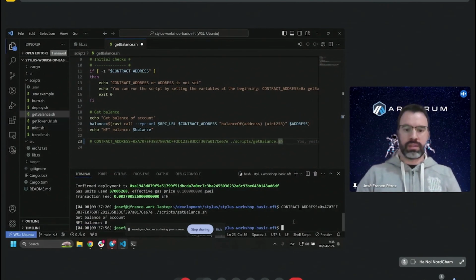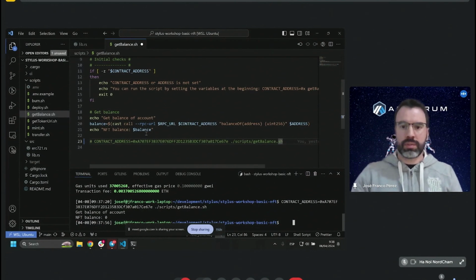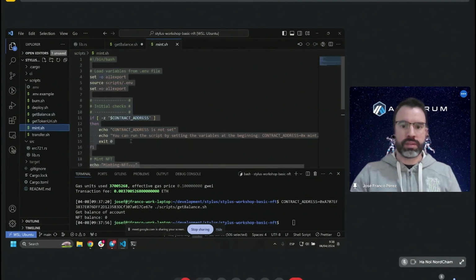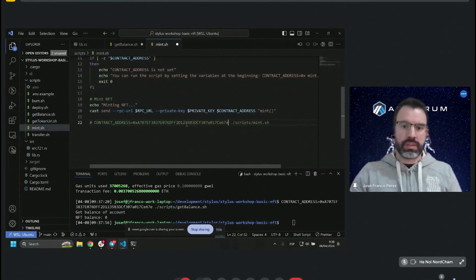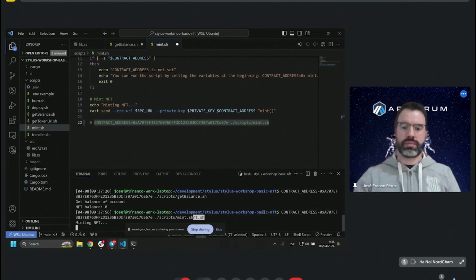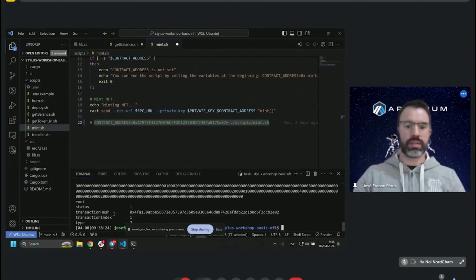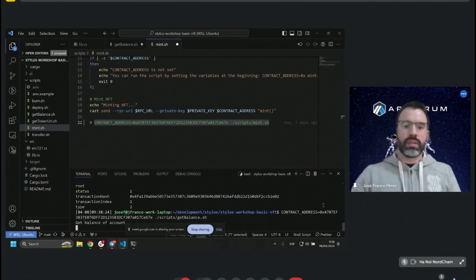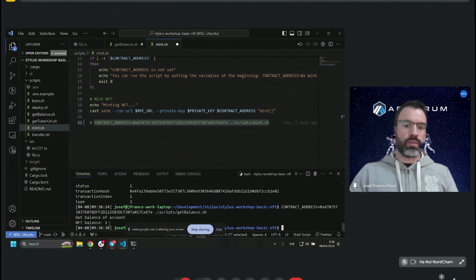And we can mint. We can call the mint script to mint 1 token. This is sending the transaction to the blockchain now, to Stylus testnet. Right, perfect. If we check the balance again now, we have 1 NFT, and we can also transfer it to another account.